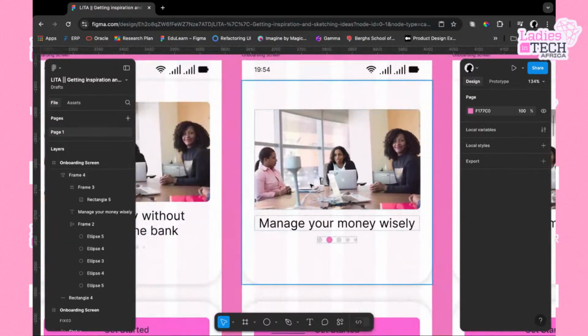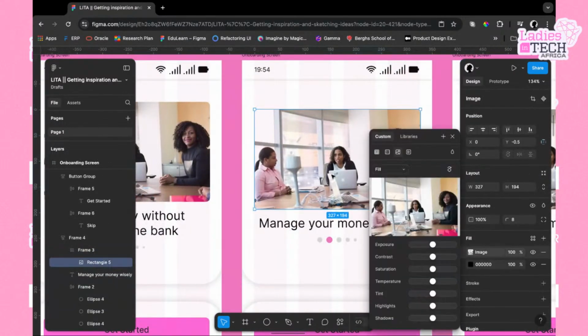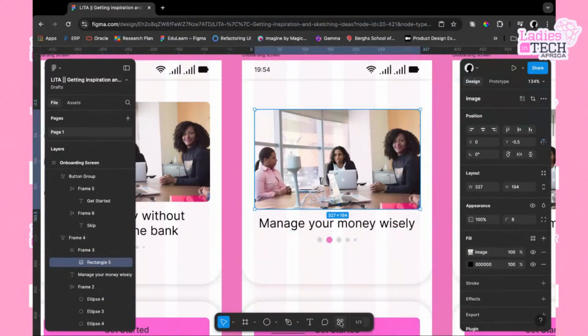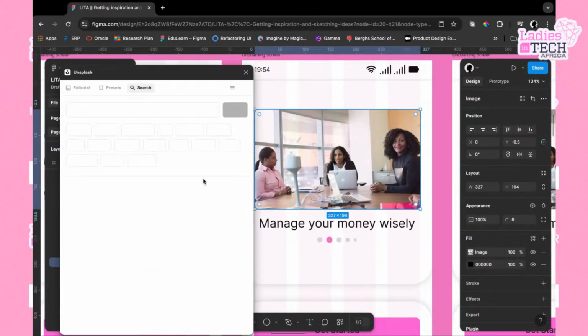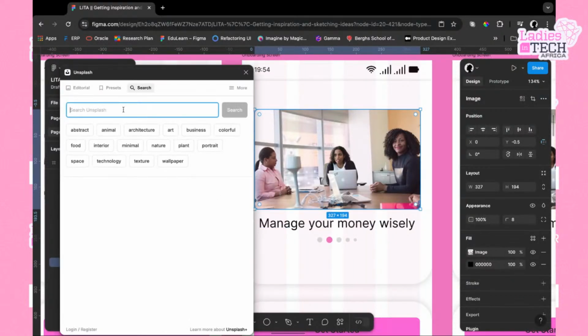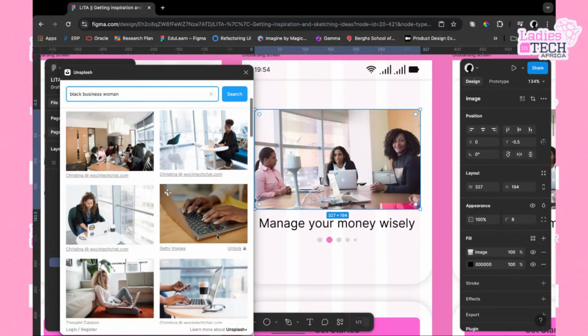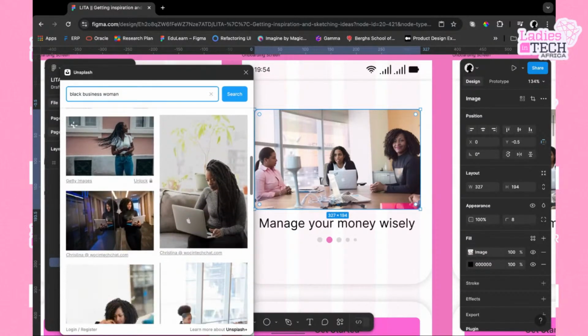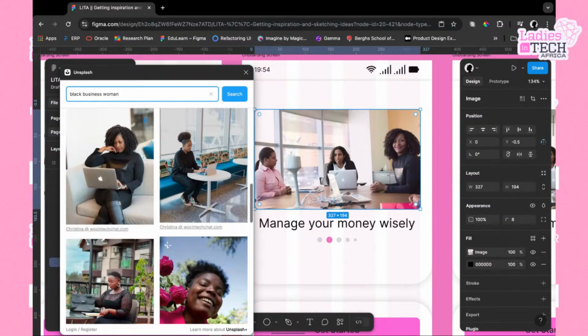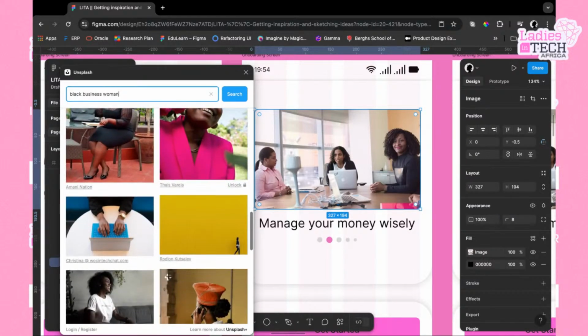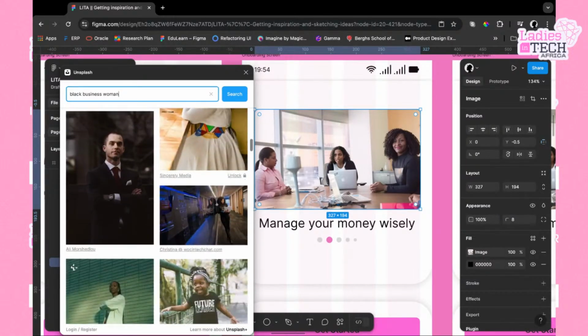We're also going to change this image. So let's see how we can change the image. Now go to your Unsplash, and then let's look for another black businesswoman. Okay, good. So let's look for someone that we can actually use for managing money wisely.